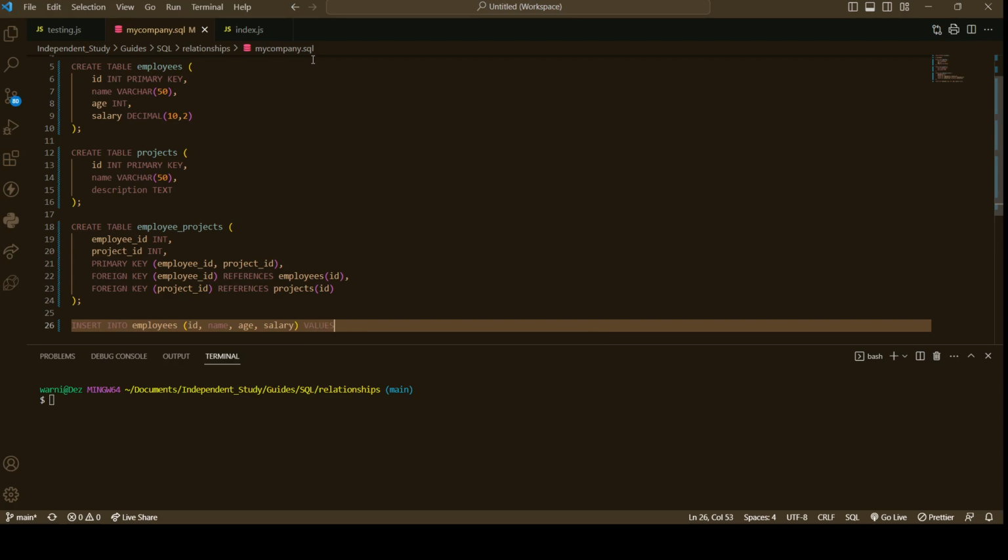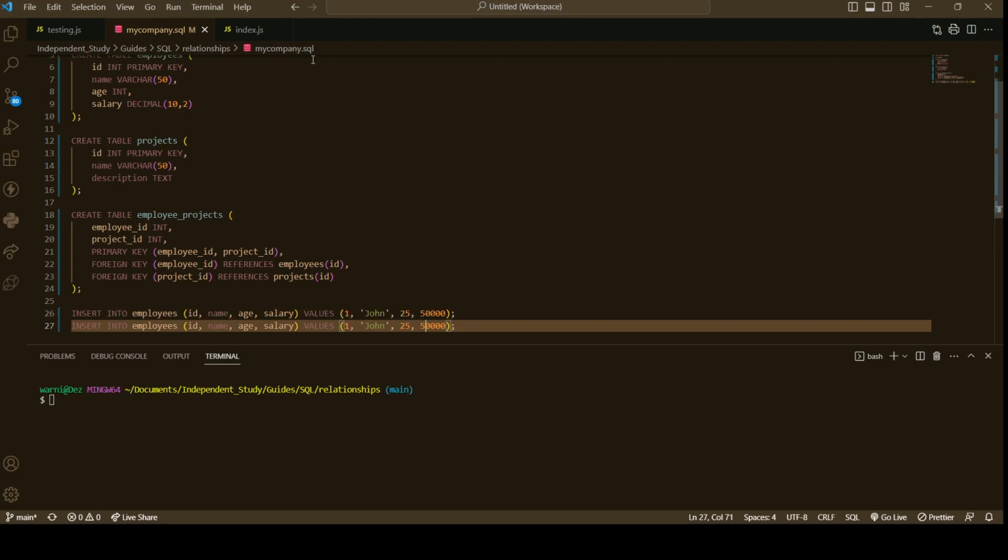And the values that we're going to put in this table: ID of 1, their name is going to be John, they are 25 years old, making $50,000 a year. Next, we're going to create another employee, Jane, who's 30 and is making $60,000 a year.